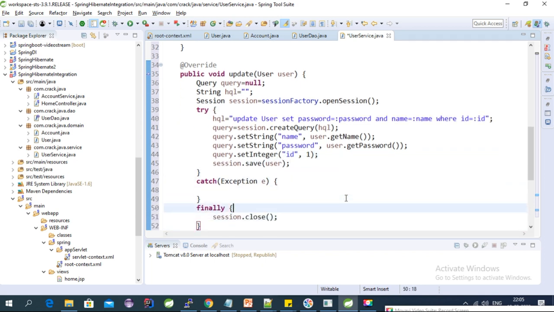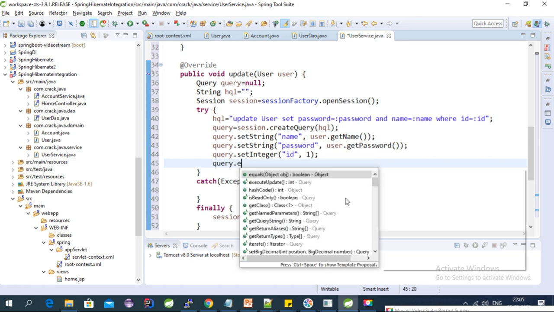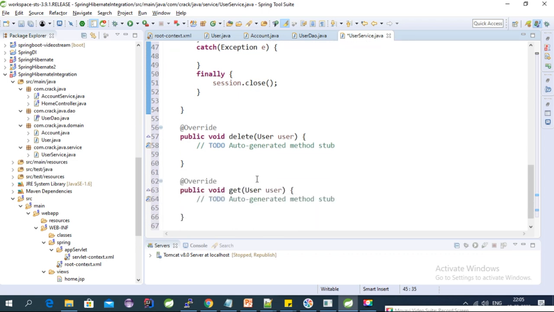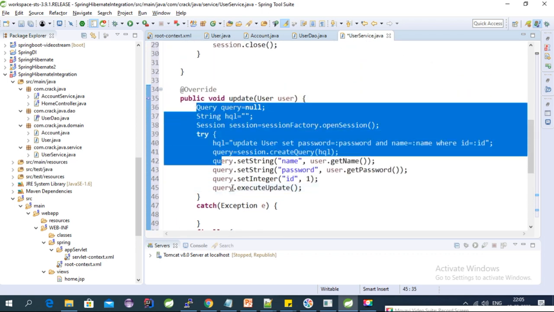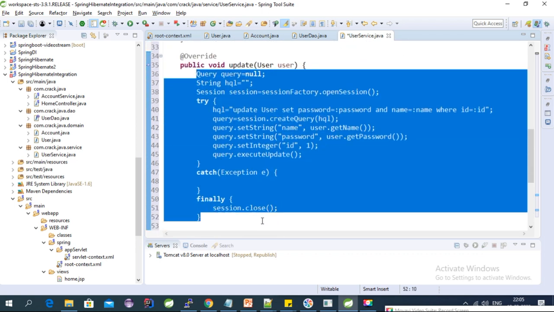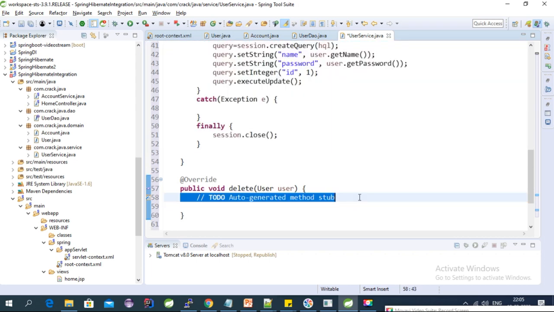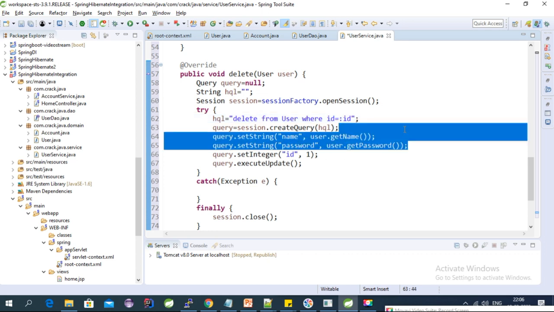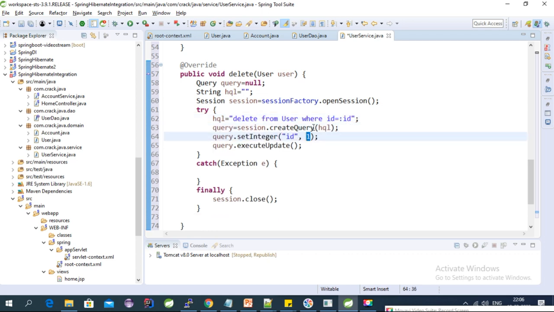And finally we are closing the session. Here we need to use executeUpdate to perform the update. Now let's create a delete. In the same way we can create the delete operation. Let's modify the query. It should be delete from user where ID is this. We just need to pass the ID. Let's pass the ID as 1.